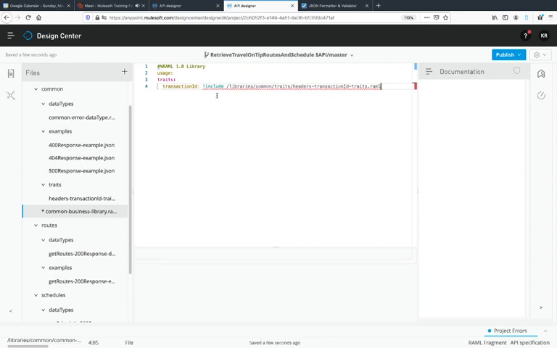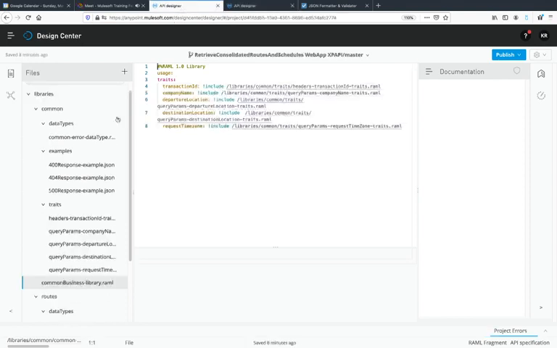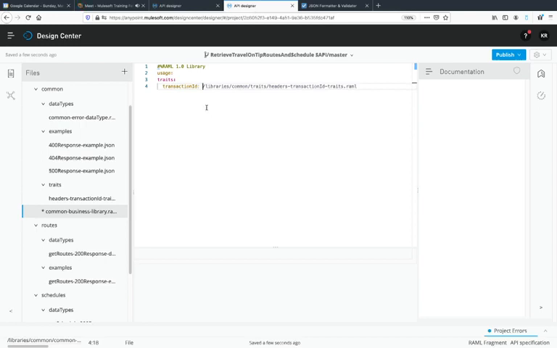Okay, so it's giving an error. I think for traits we don't need include. Yes, let me see here. For trait we need include, but in our case it's giving an error. I think that error will go. So anyhow we'll use this. Instead of using this directly, we will take from here. So let me remove this. Okay, so include traits header transaction ID traits.yaml. Fine. What's going on?